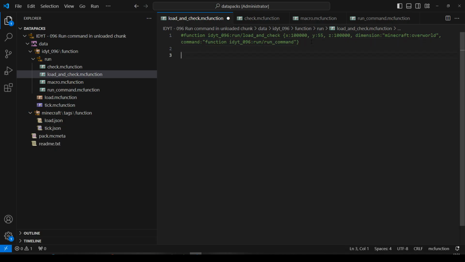Let's make this function, and we'll put in some say commands so we can see as it's stepping through what it's doing. We'll say load and run. That was awful, wasn't it? You want to take these out, obviously, if it's a proper data pack. Right, first thing, we're going to load the chunk.